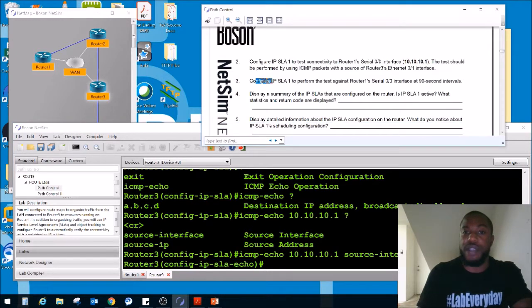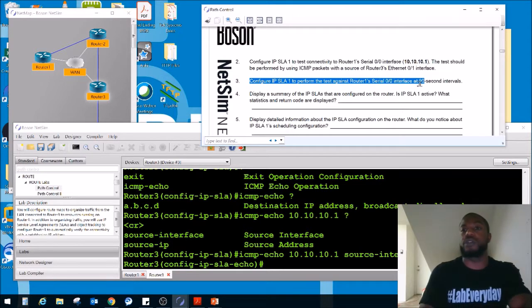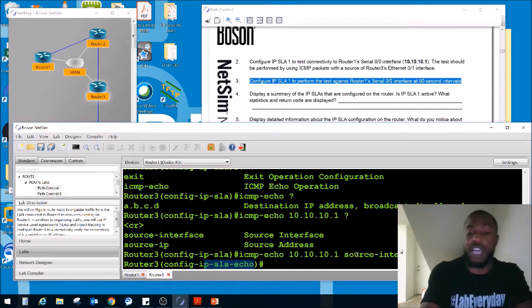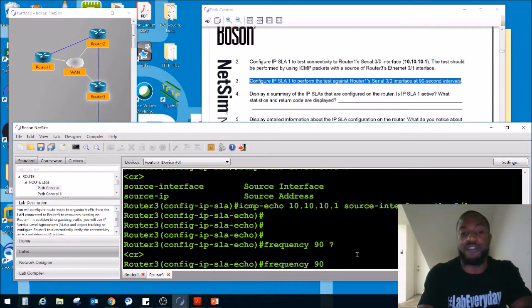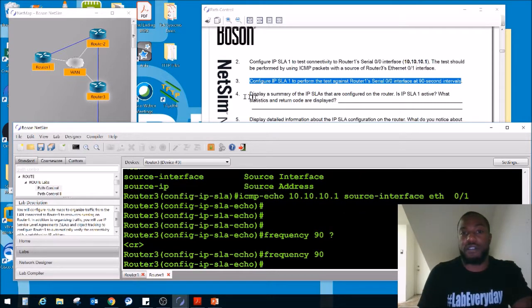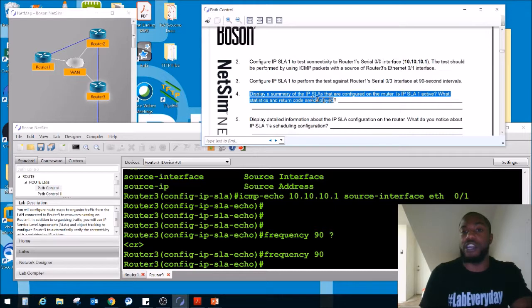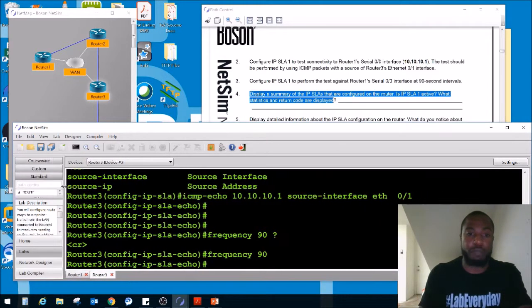Step 3, configure IPSLA 1 to perform the test against router 1's serial 0/0 interface at 90-second intervals, right? We learned this from the IPSLA video. The keyword was frequency, 90. That's basically a minute and a half, right? That's it right there. Step 4, display a summary of IPSLAs that are configured on the router.